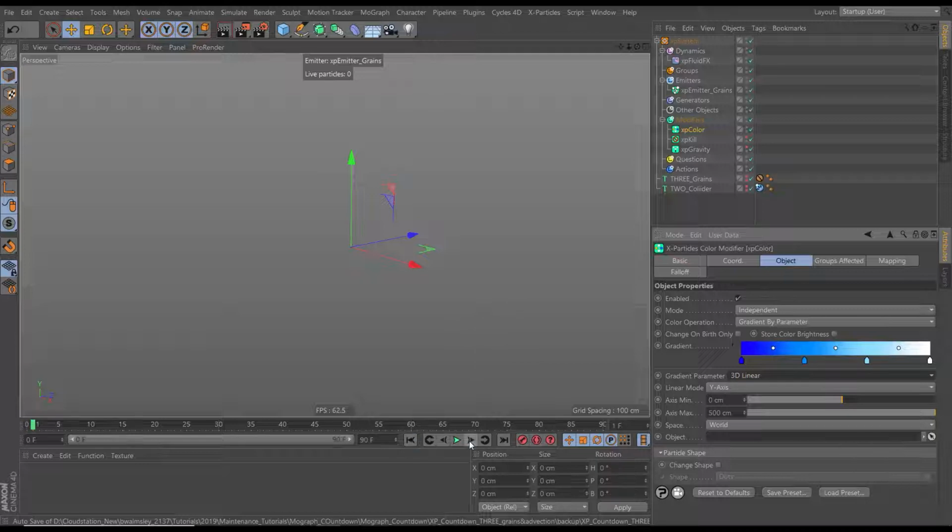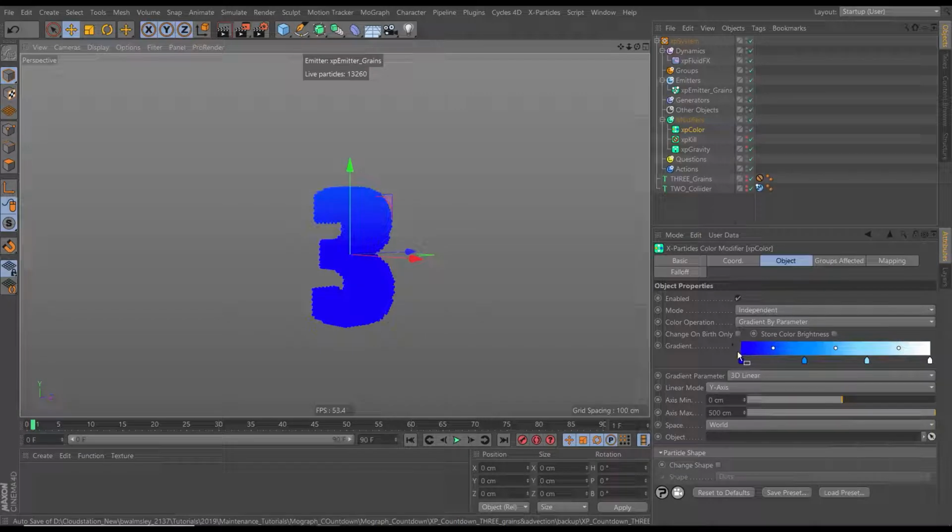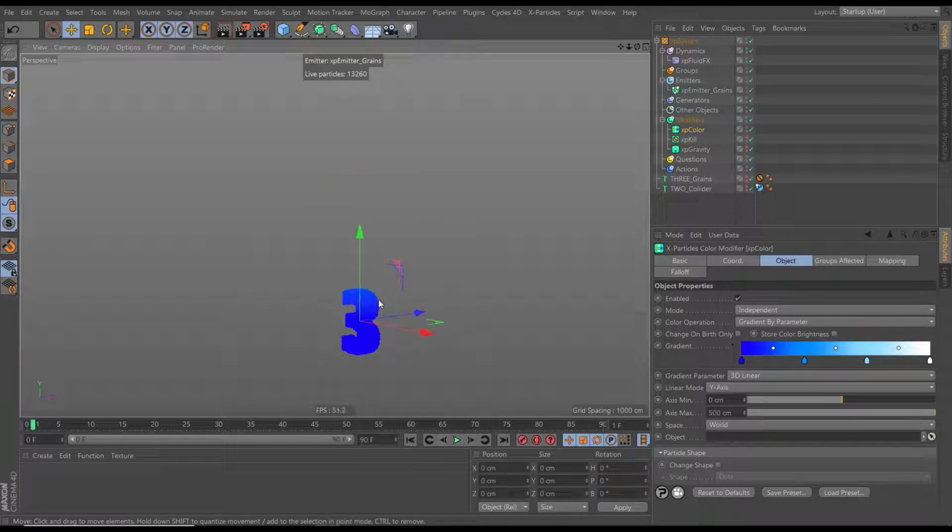And now if I hit play, you'll see that most of those particles look like they're just this blue color. And that's because the mode is set to happen across the y-axis. You can see the top ones are slightly lighter blue than the bottom ones. So we've got it set over the y-axis. The start of the gradient, the blue color, is going to be at world 0. Axis min is 0 centimeters, so that's there. And the maximum, the white, is going to be 500 centimeters, which is way up here. So what we need to do is change this.